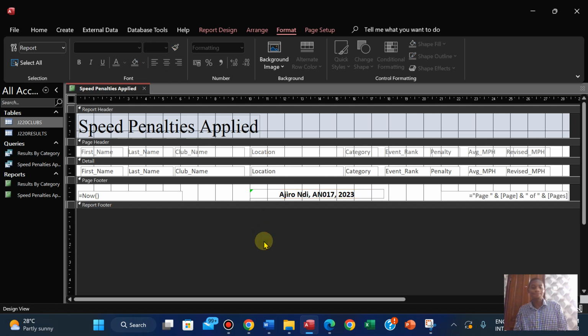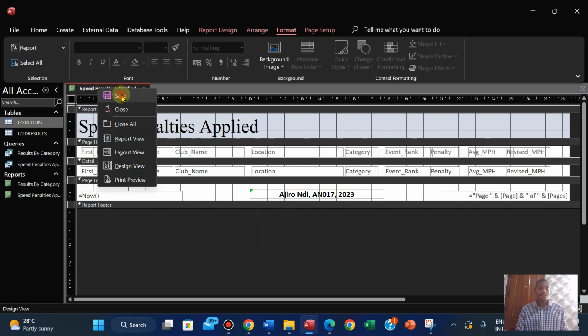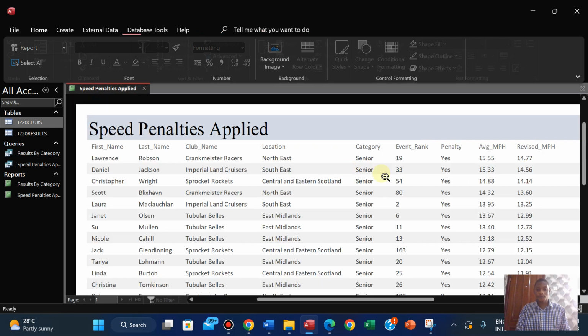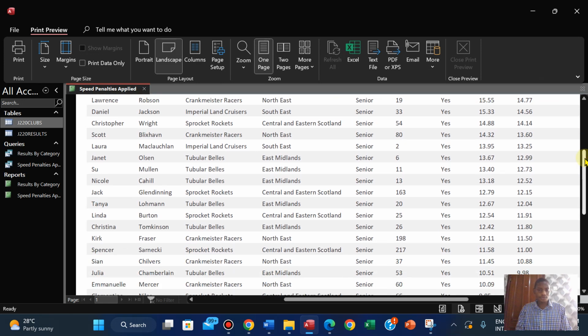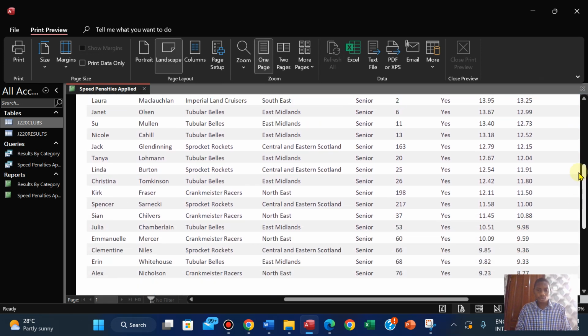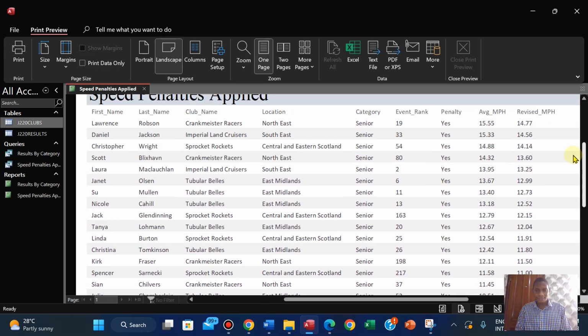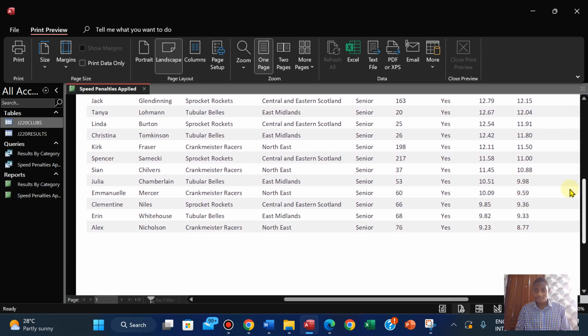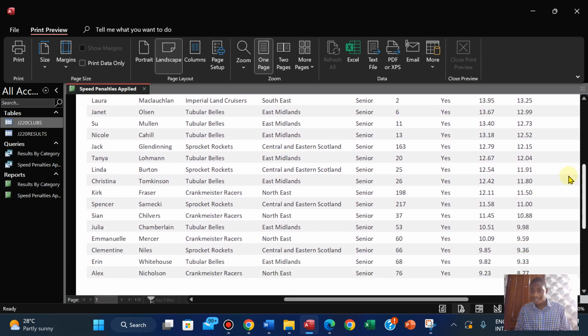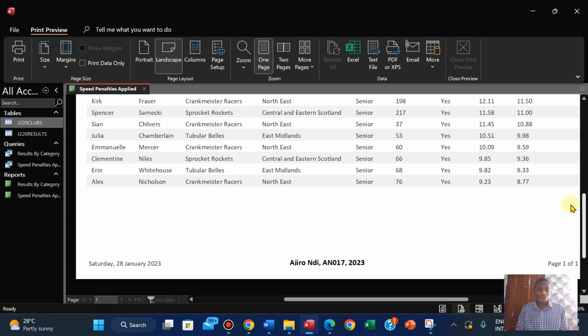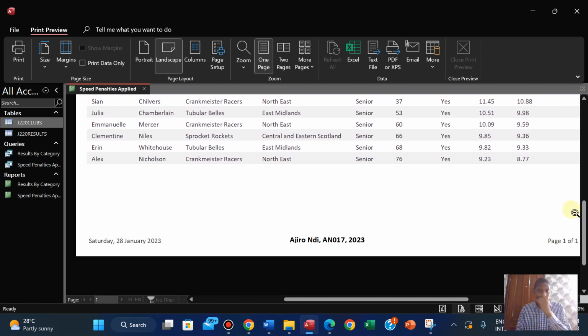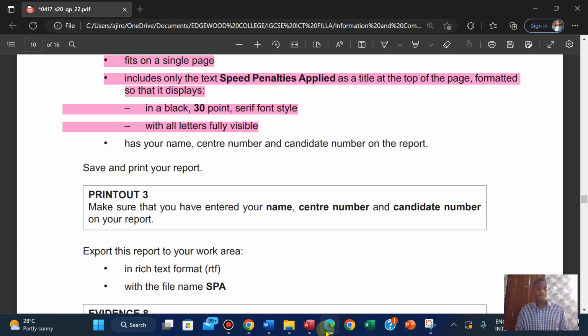All right, so we have this. I'm going to save this. Switch it to print preview, so we can just check through to ensure that no particular field is overlapping. All the records are clearly shown. Clearly, the word clearly shown. Okay. So I think we're done. Yeah. So we have this.